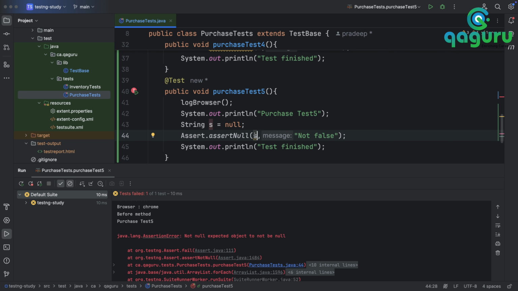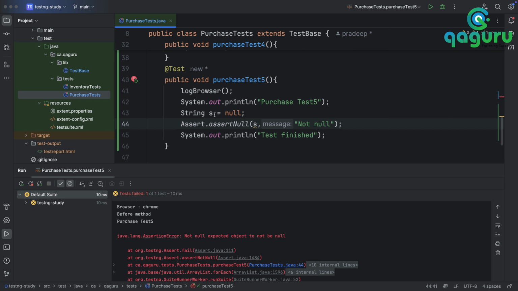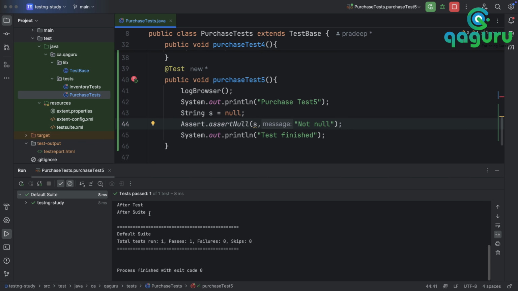All right, and here we are asserting that a particular object is null, and if that's not true, let's say not null, okay? All right, so we know that the object is null here, so this should not throw an exception, right? The test should pass. Let's execute and try it out. Here you can see that the test is passed.